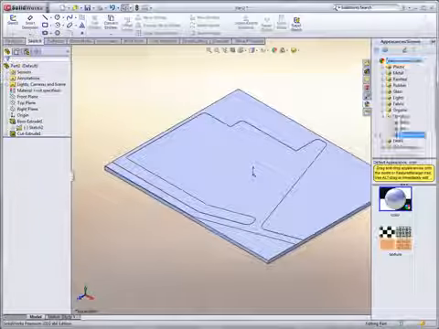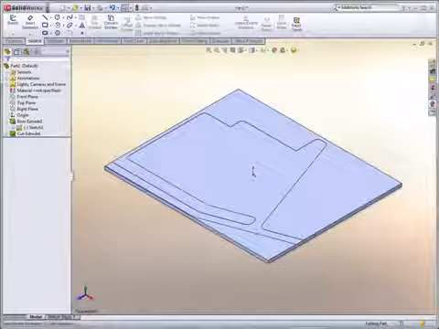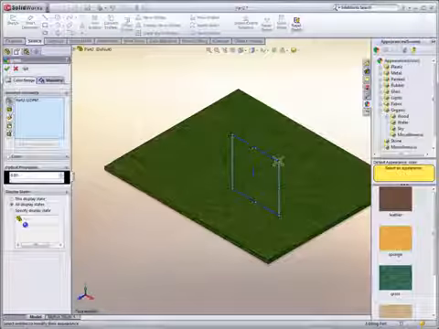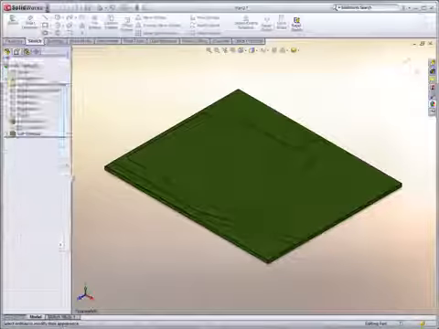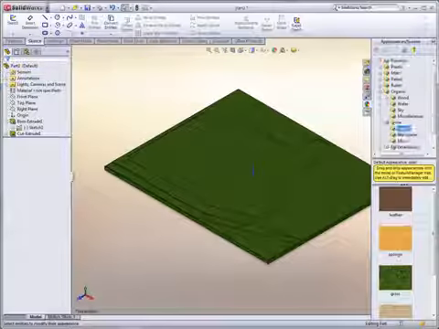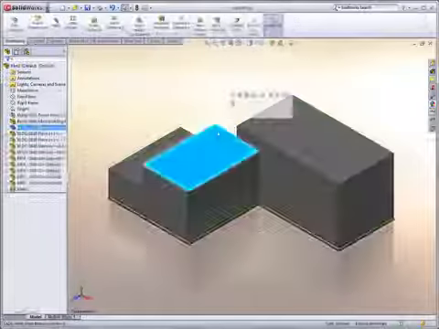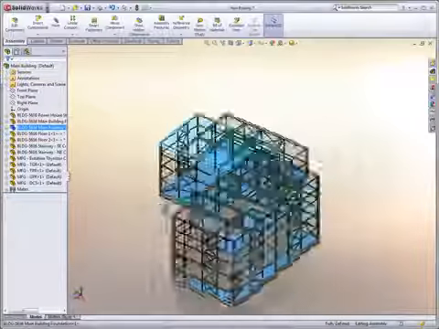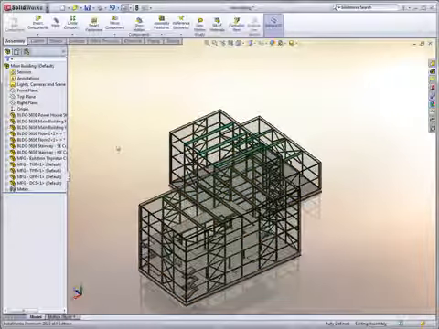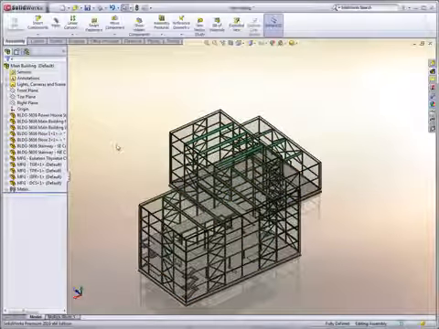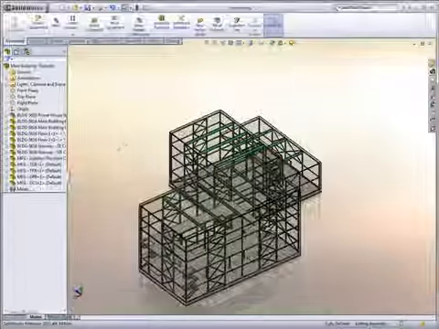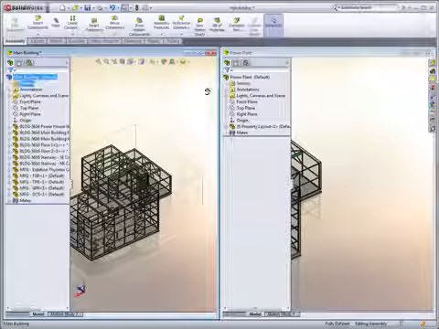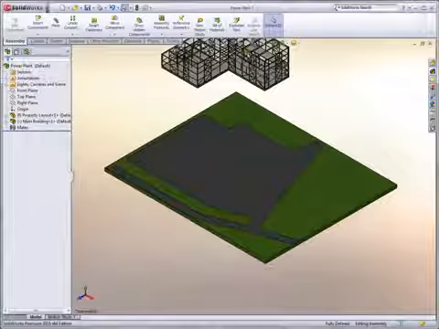Even now, we can start to consider the final product and presentation and apply unique materials that will allow us to better communicate our design ideas with our customers. For complex structural designs, SolidWorks provides robust weldment tools, as well as partnerships with third-party vendors to create these unique structures. Incorporating these elements into our facility layout is a simple drag-and-drop process.